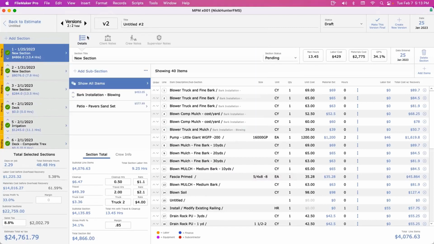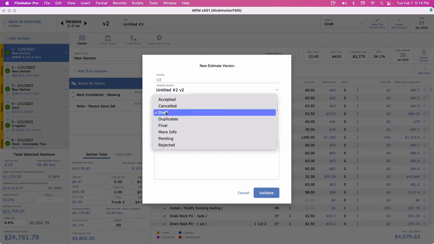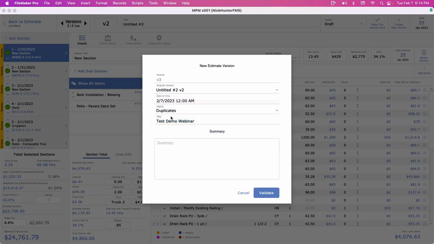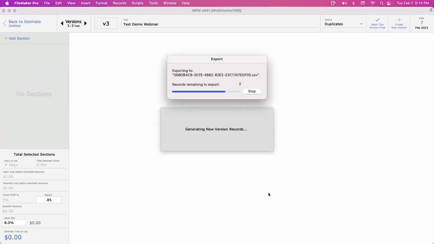Okay. So I'm clicking here. I'm building a new version. And I want this version to be based on version 2. So I want V3 to be based on version 2, right? And I want to call it test demo webinar, okay? And the status I want is duplicates, okay? And I validate this.